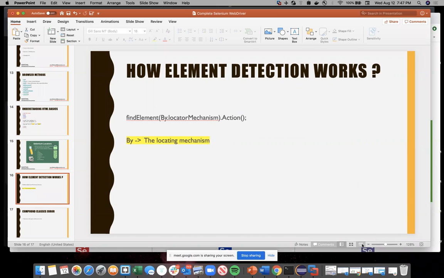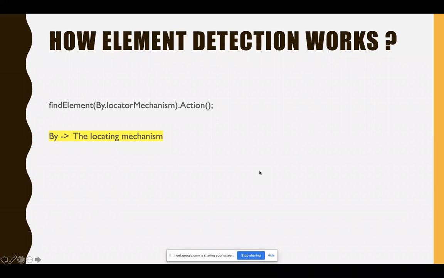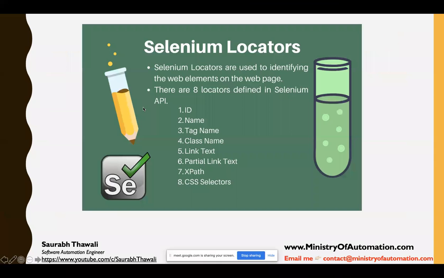Element detection works in a very simple way in Selenium WebDriver. This is the syntax. You use the find element method given by the WebDriver. In the find element method, by dot you define what locator mechanism you want to use, and then dot action performed on it. This locator mechanism can be ID, name, tag name, class name, and so on. We will learn all of them step by step.